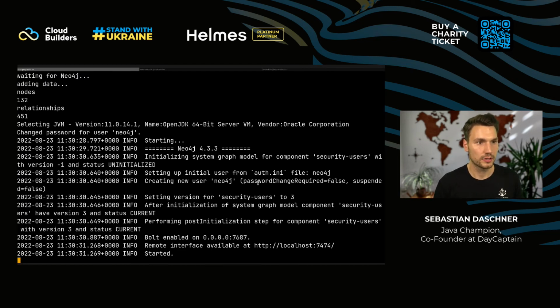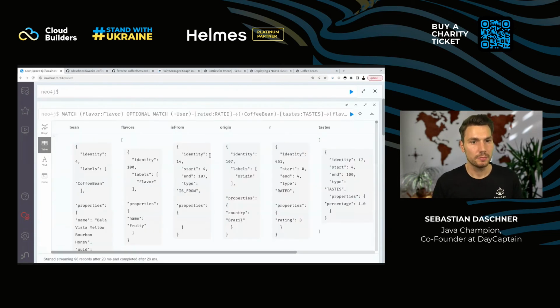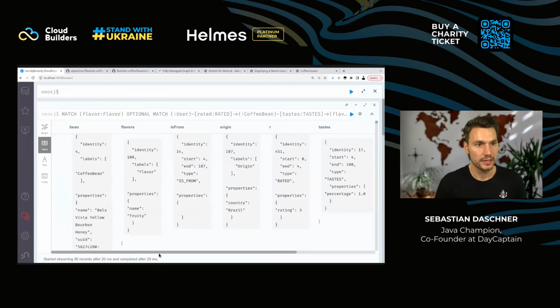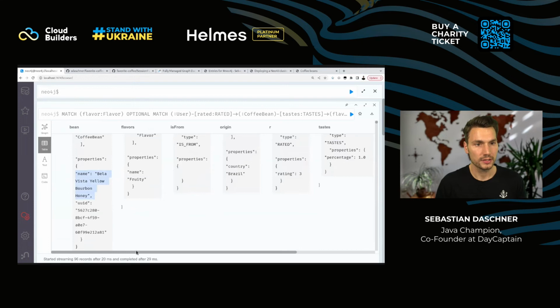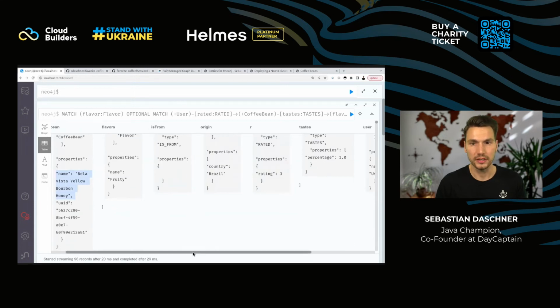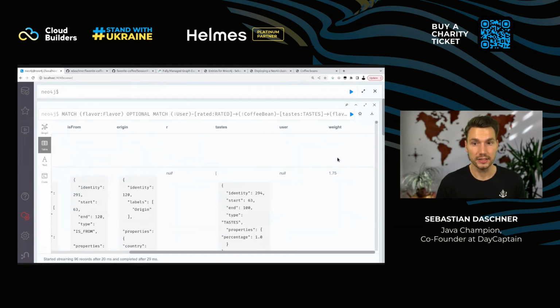We can try this out here in the browser, of course, as well. I can say, throw in that huge statement, and then what you get is, first of all, a bean, a coffee bean like this particular one. It has all of the information, but this is not interesting. The interesting part is the weight here on the right. And this weight is very good because it's sorted by this weight. This is the highest weight in comparison.